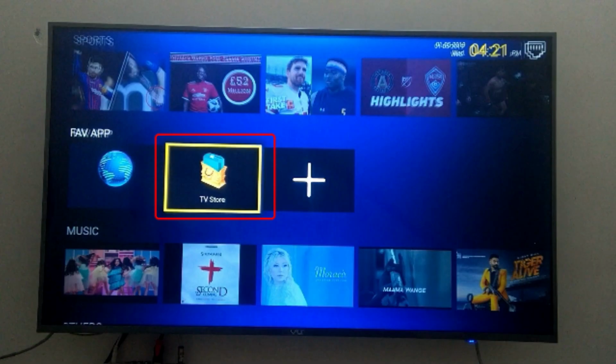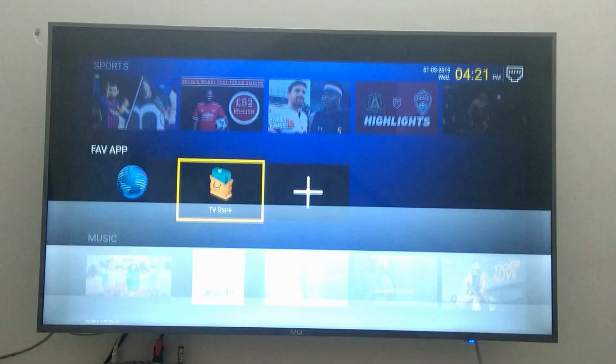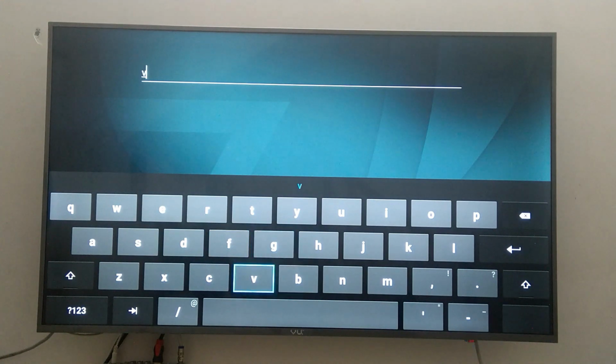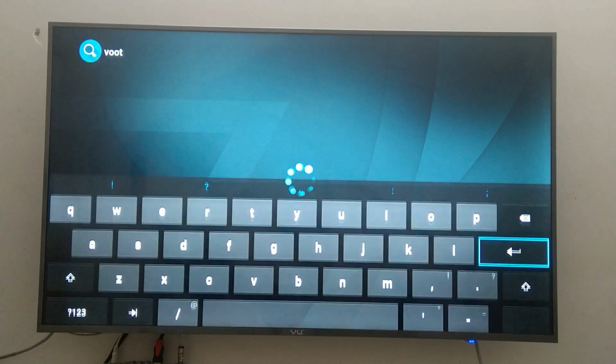This is my default app store. I am trying to install an online video streaming app called Voot. But as you can see, this app is not available in my default app store.